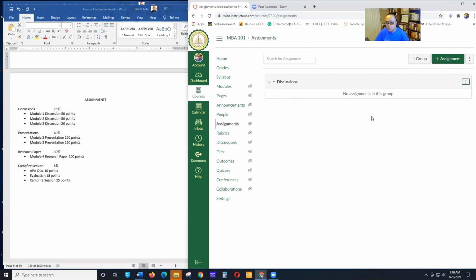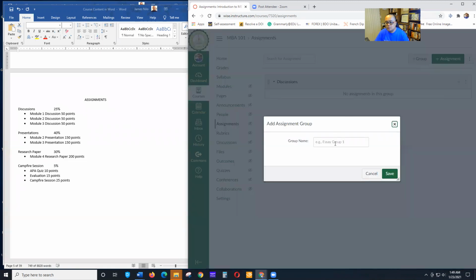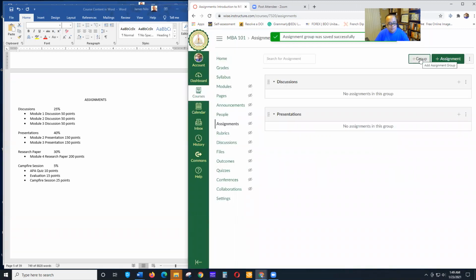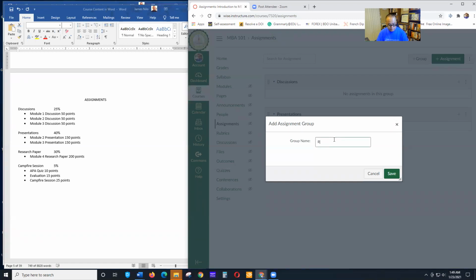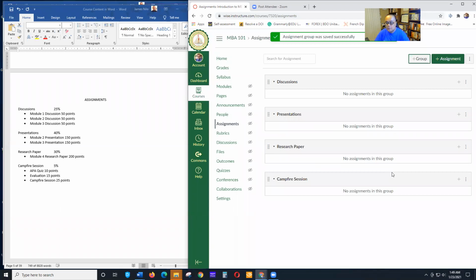Okay. Next group is presentations. The next group, research paper. Only one item here. And the last group is campfire session. Right. Now, on the discussions, we have module 1 discussion, module 2 discussion, module 3 discussion.